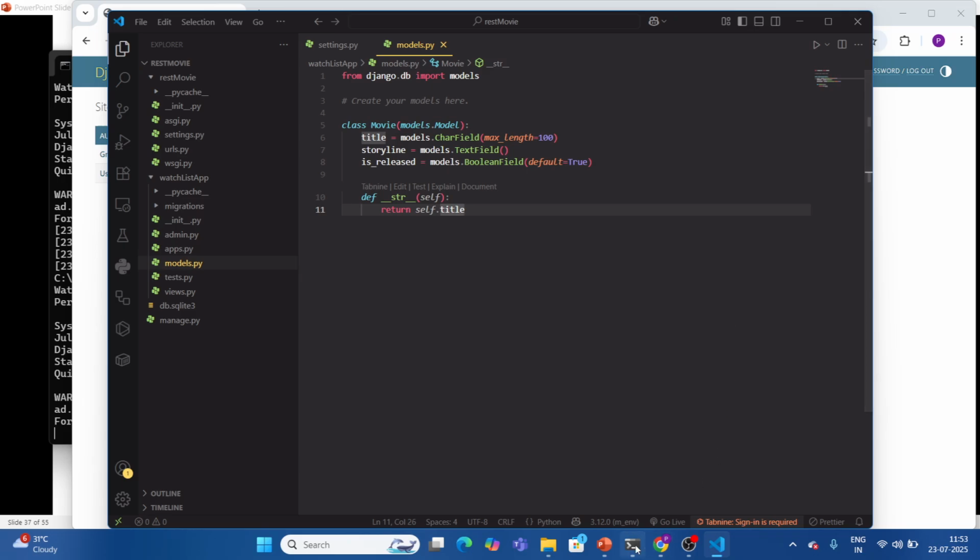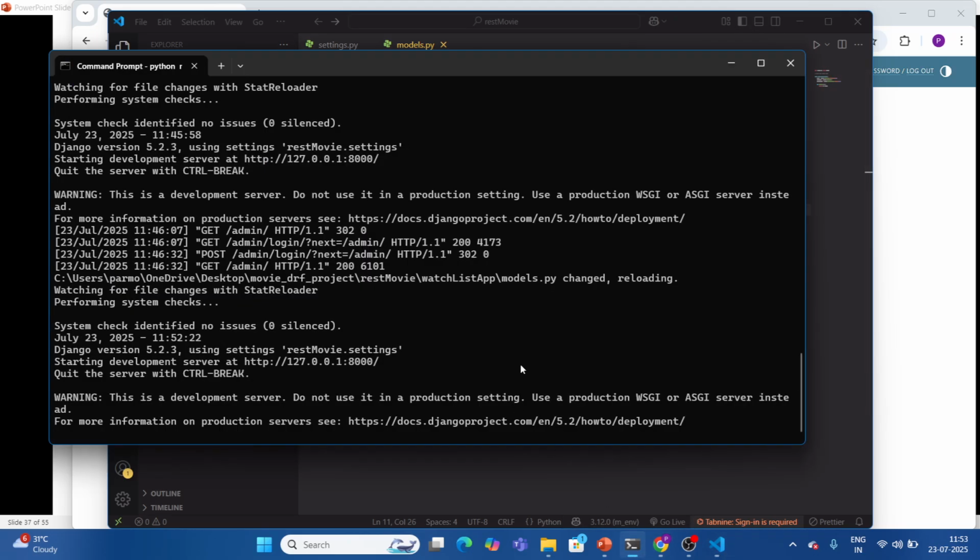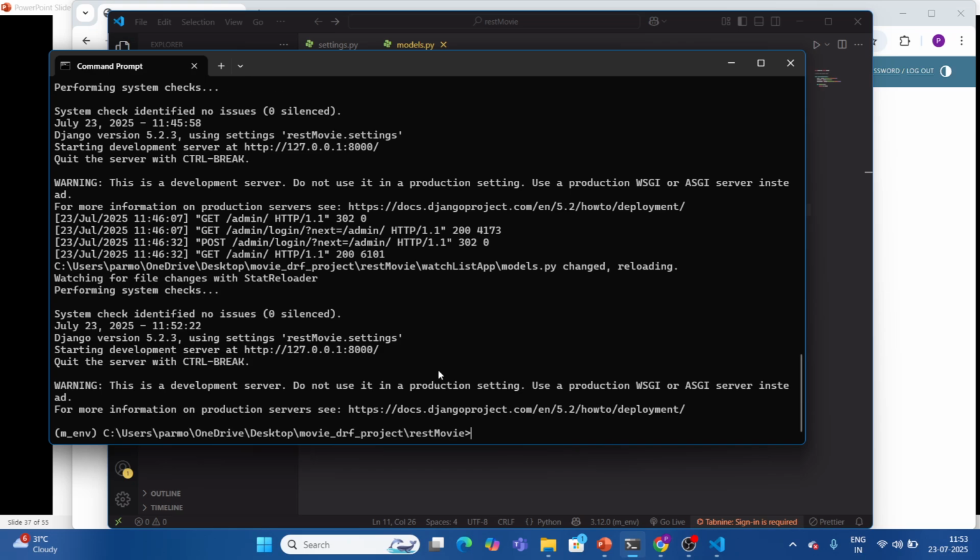For that we need to open the command prompt. Now the server is running, we need to stop it by Control C. Yeah. So here we need to type the command python manage.py makemigrations. Okay.